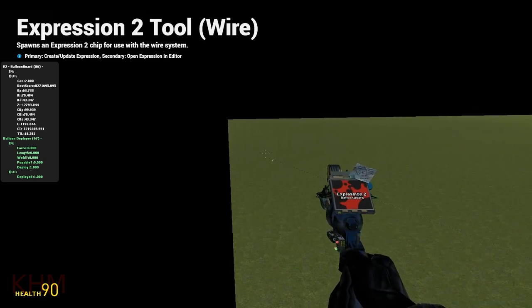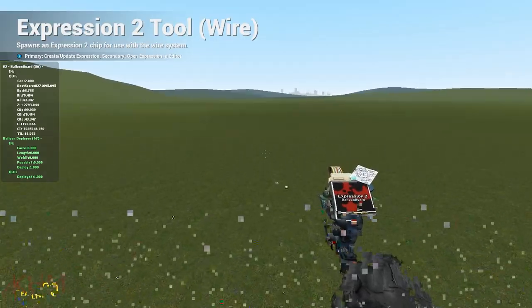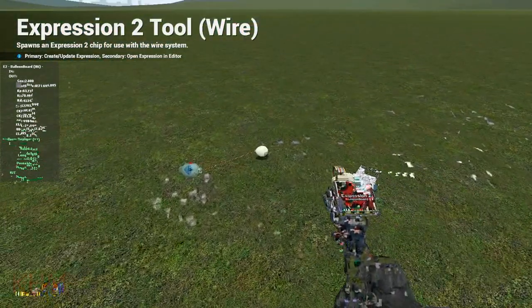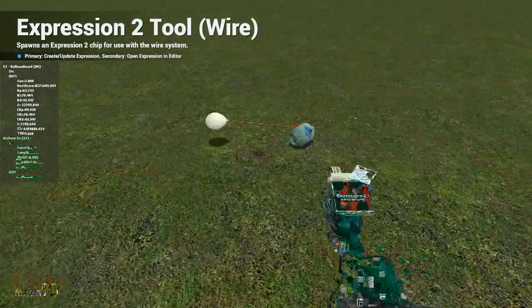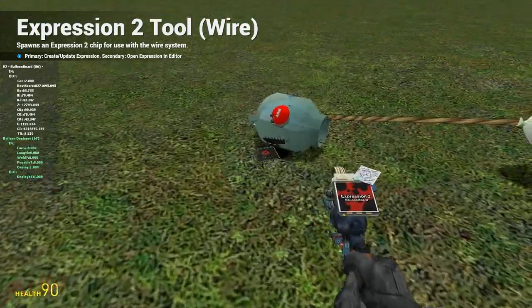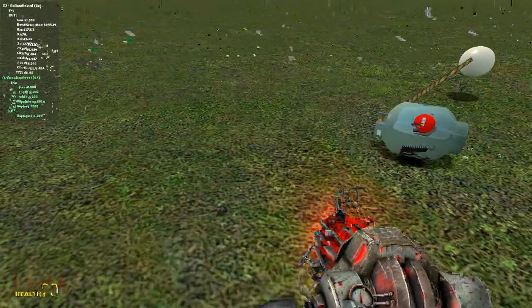Basically, it's the exact same thing that I was kind of screwing around with in the last episode, the balloon deployer and the balloon there. But I have it hooked up to an E2 chip here. This E2 chip.